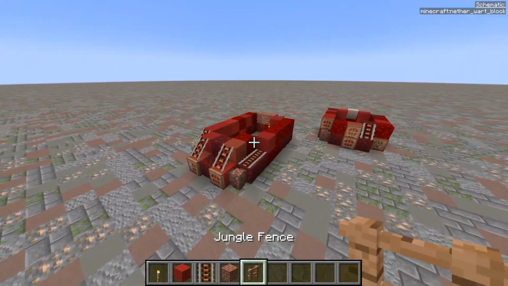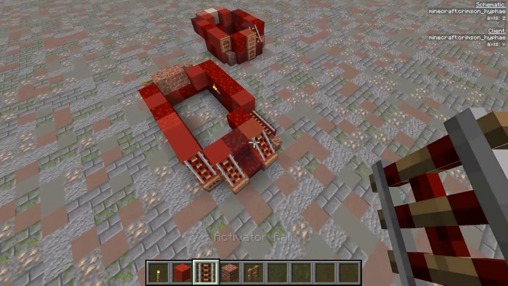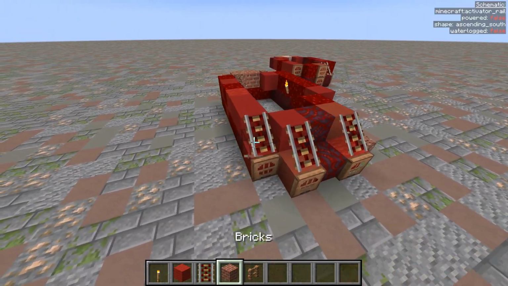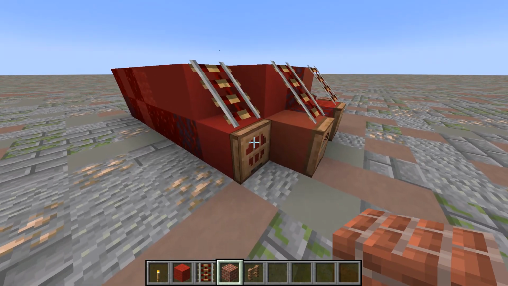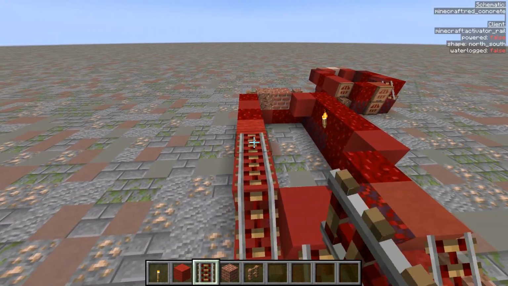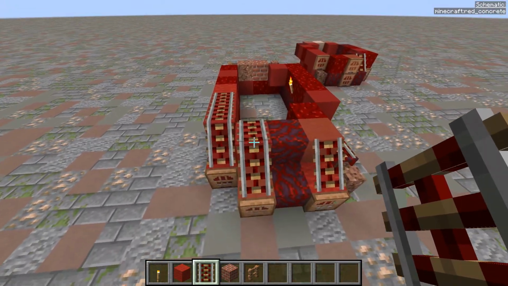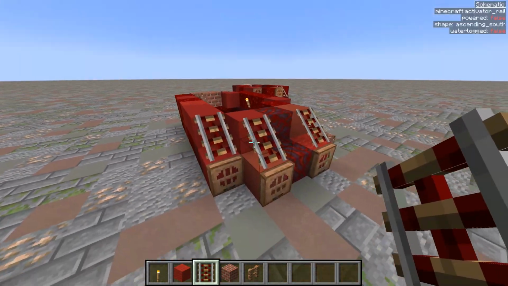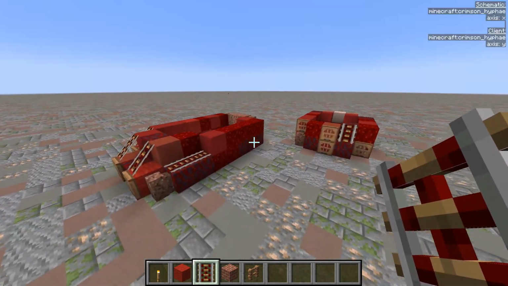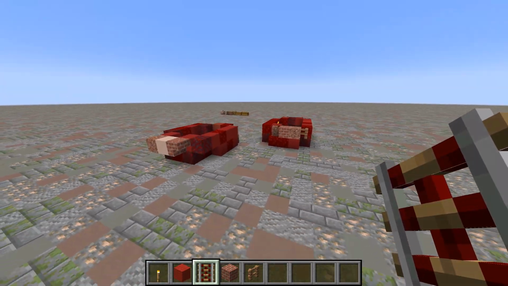So as long as you just copy what I'm doing, it should be fine. But if the rails do get kind of messed up, you can replace these trapdoors with blocks and place rails, or go like this to make them extend more, and then get rid of them when you're done. All right. Next layer.